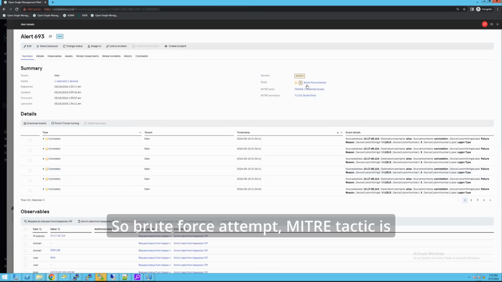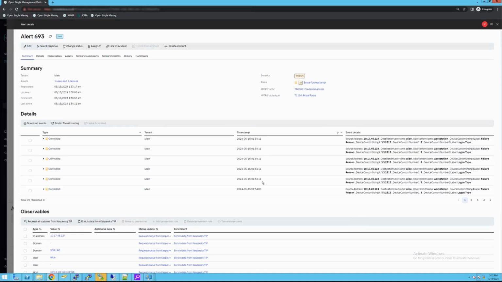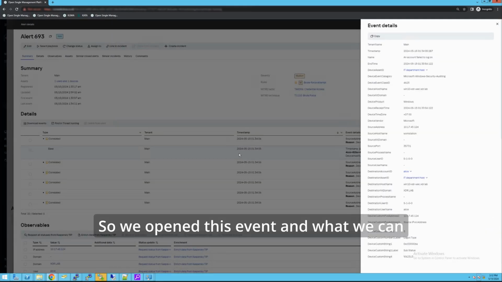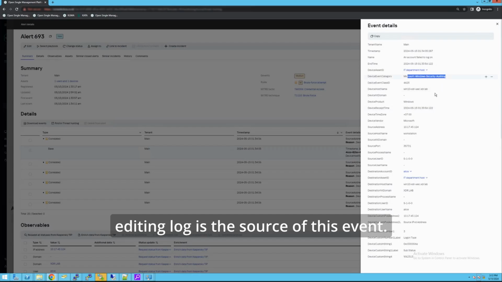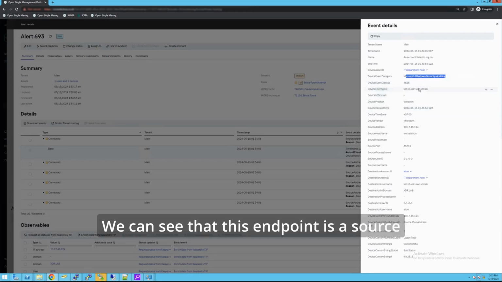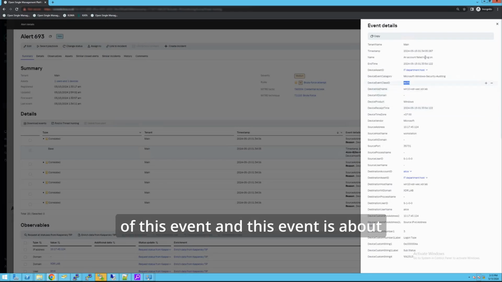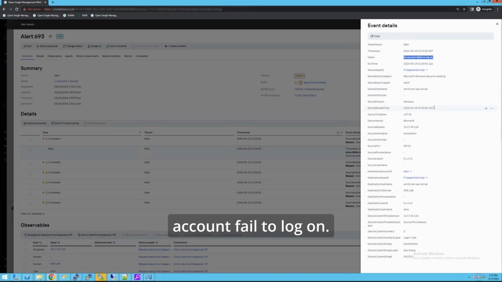Okay, so brute force attempt, MITRE tactic is credential access, MITRE technique is brute force. Here are many events. Let's take a look at some. Okay, so we open this event, and what we can see here is that Windows security auditing log is the source of this event. We can see that this endpoint is the source of this event, and this event is about an account failed to log on.